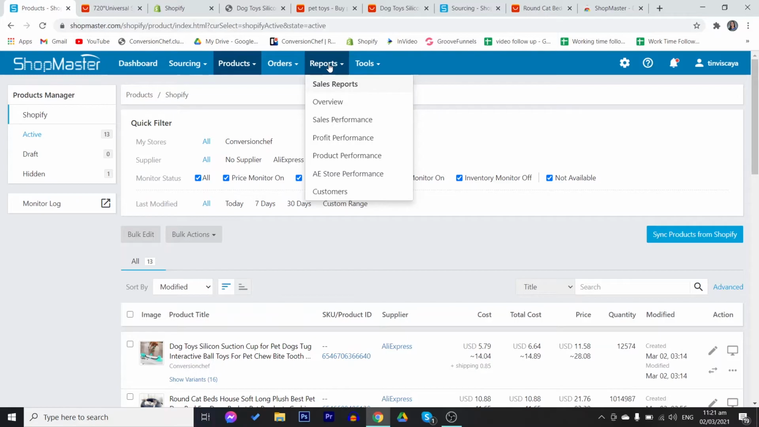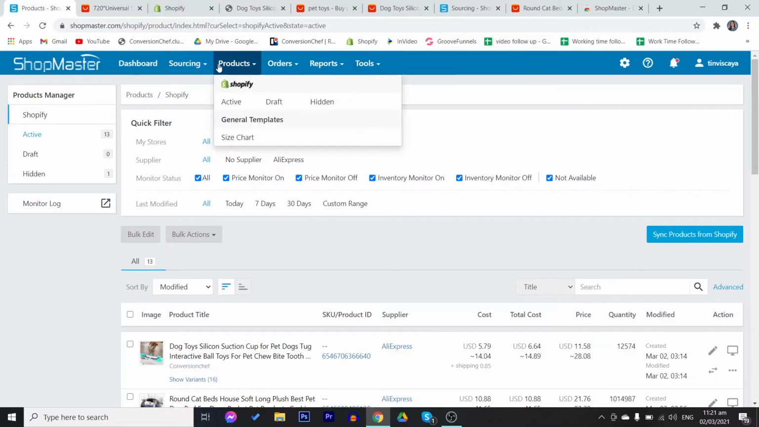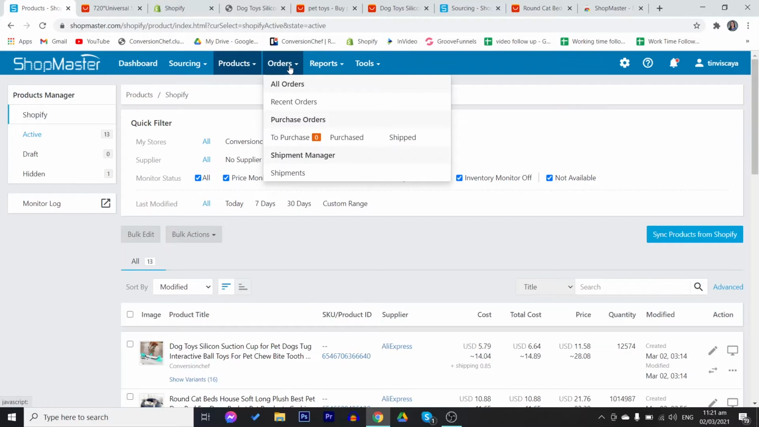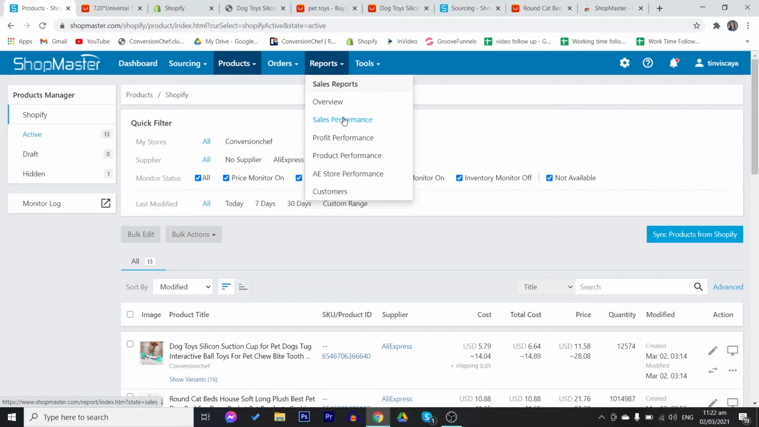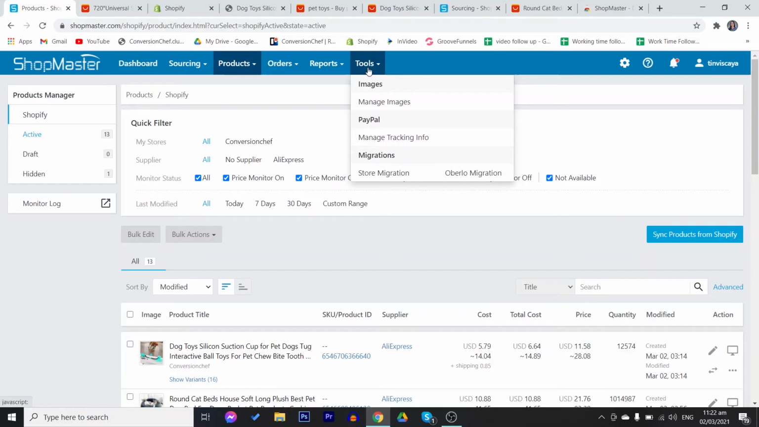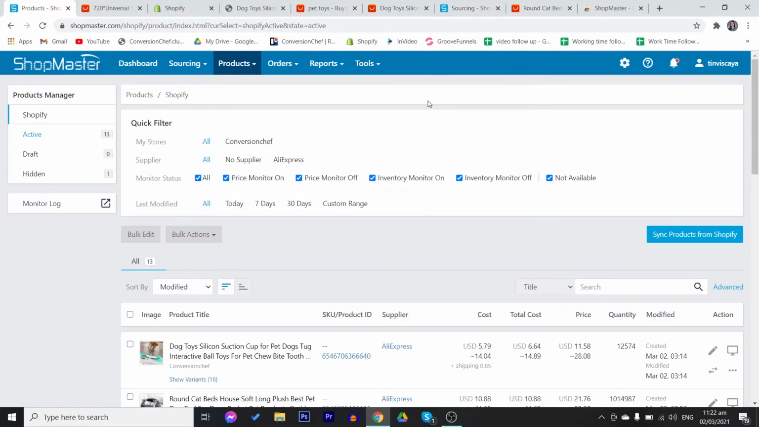So now that we know how to import products using ShopMaster, there are also different features of this application or Chrome extension. You have here the products. You can see your different products, the active ones, the drafts, and the hidden products. As well as the different orders, or if you have orders, your recent orders, the purchases, and those being shipped. Also, we have here the reports, which show you the overview and the sales performance of the different products that you have imported or listed on your Shopify store. This is a great feature of this application because you'll be able to monitor the products' performance. You also have here your tools if you would like to manage your images, your PayPal, and the migrations. Those are basically the different features and uses of ShopMaster.